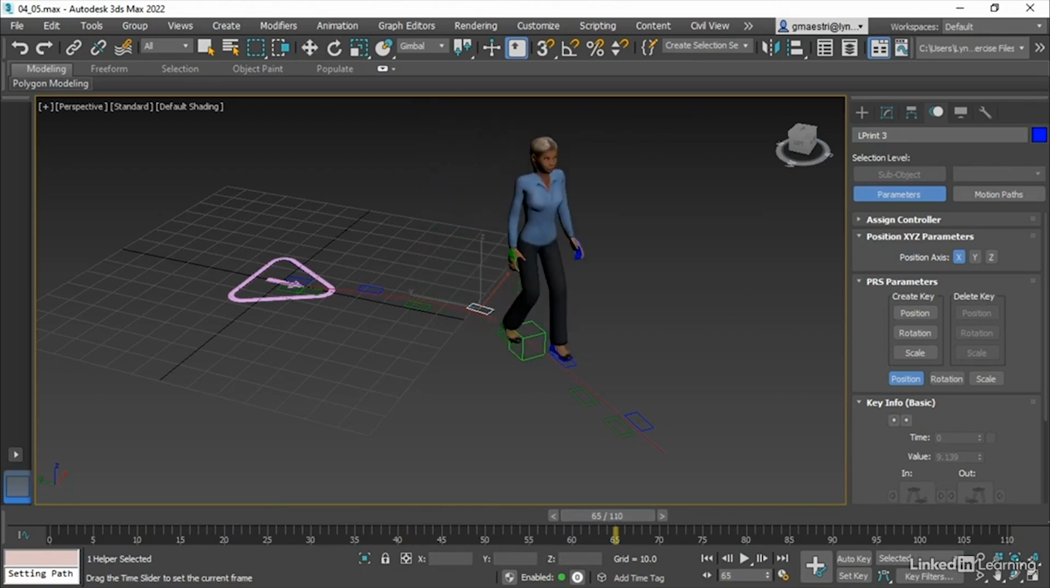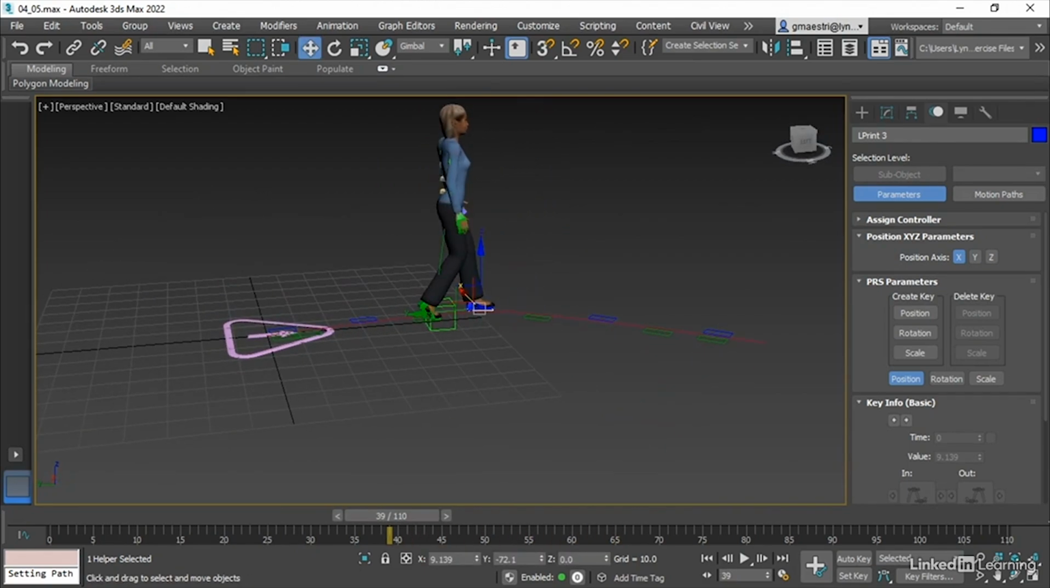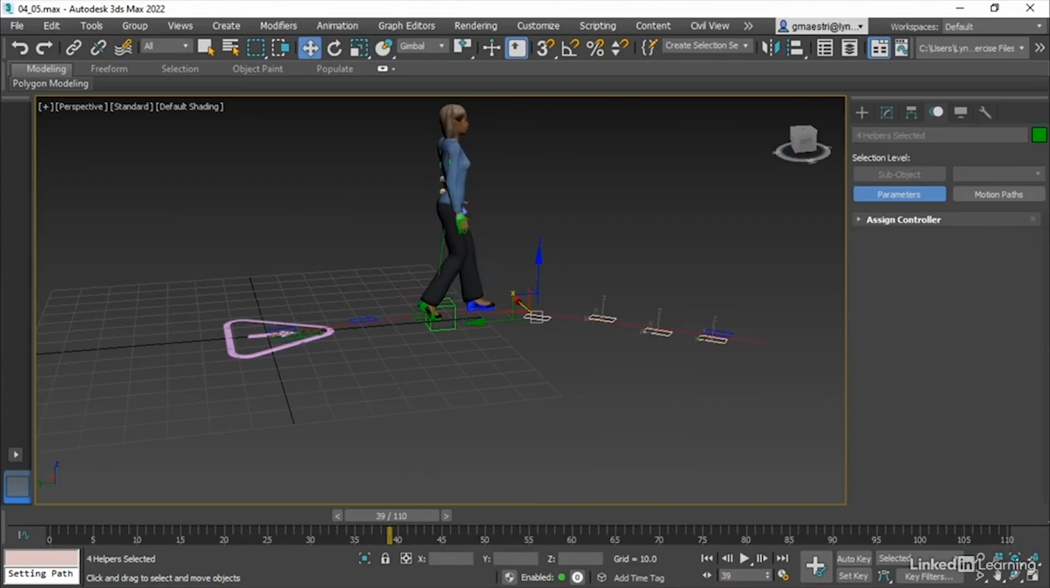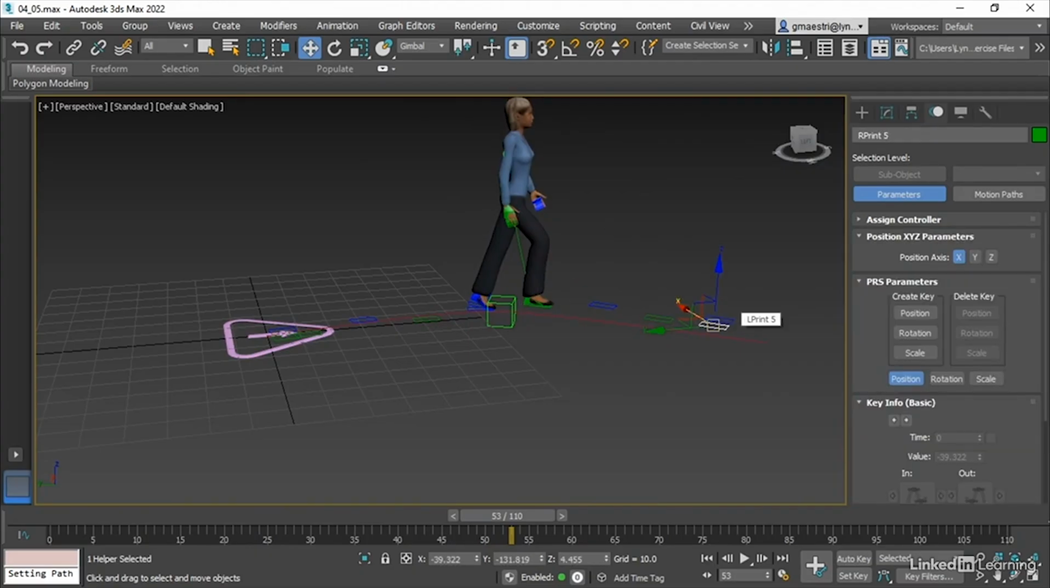And this is really important for things such as stairs. So if you wanted her to walk, say, up some steps, all you have to do is select multiple footsteps and start moving them up. So now she goes up to that step. We select these, move those up.